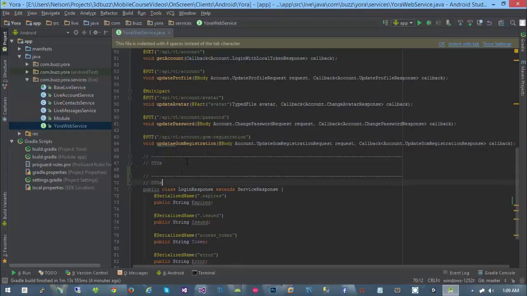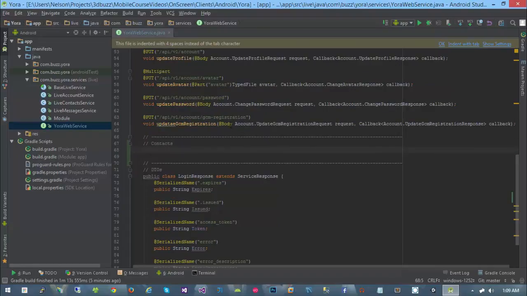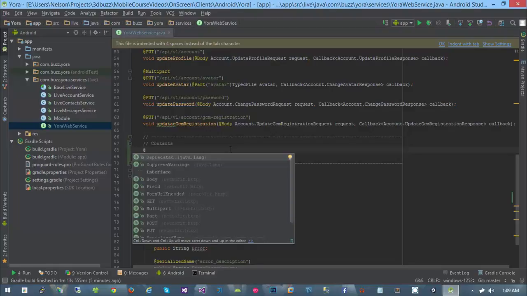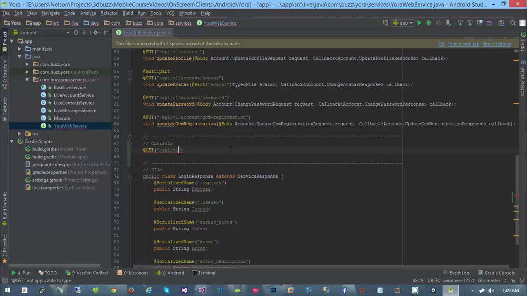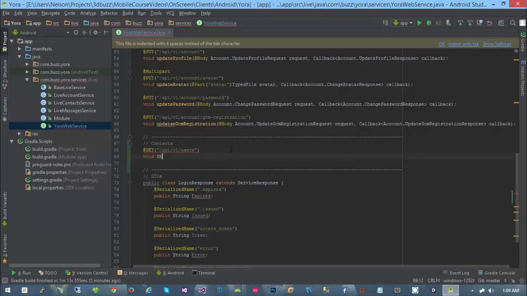I'm going to copy that comment and I'm going to say contacts. And let's just write all these down then. So the first one I want to do is a search users. So I'm just going to say get at API v1 users, and then I'm going to say void search users with a query of query called string query. And he's going to have a callback of contacts search users response callback.